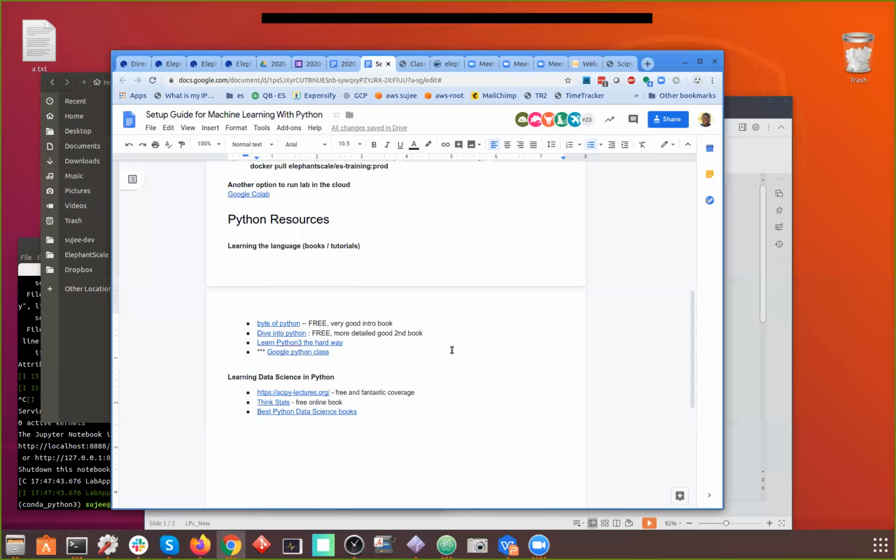I think we walked through pretty much everything here. Anything else? Any other question on the setup? Again, the goal is for you guys to have your own machine learning environment so you can practice after the training is done.